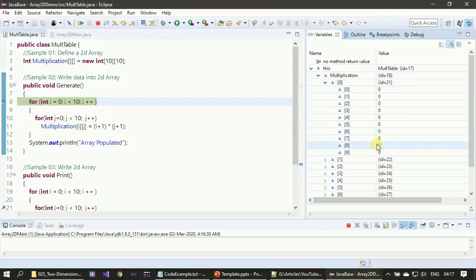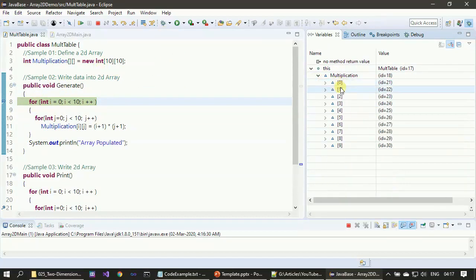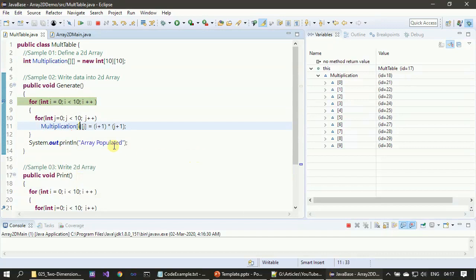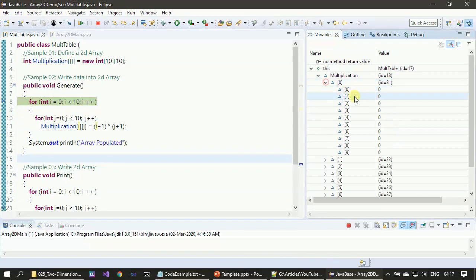Since we are going to populate, the first dimension is 0, I is 0, so this is the value of I in the outer for loop. We are giving a dimension of I to denote the row. So here you are seeing all the rows. The second dimension is the column. That means inside you can see the columns here.